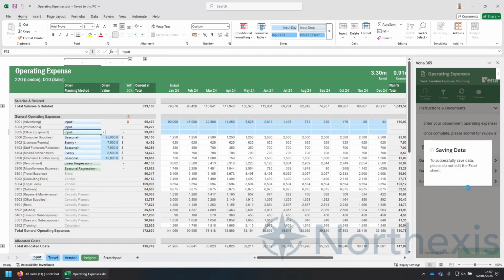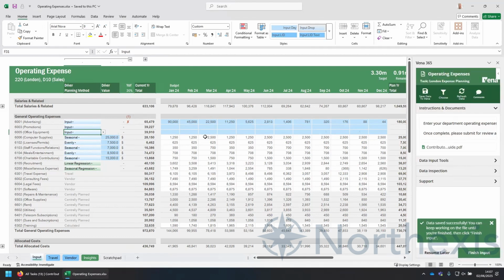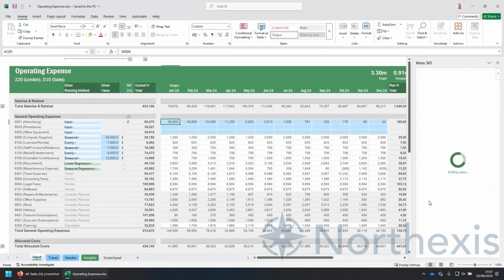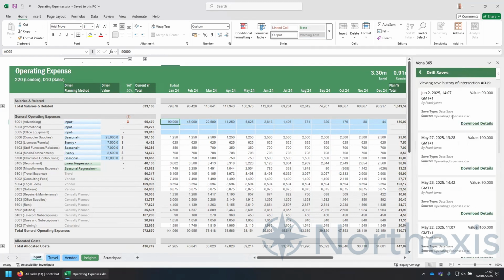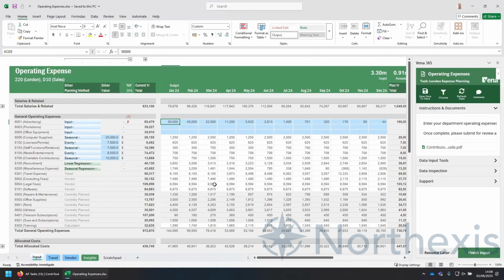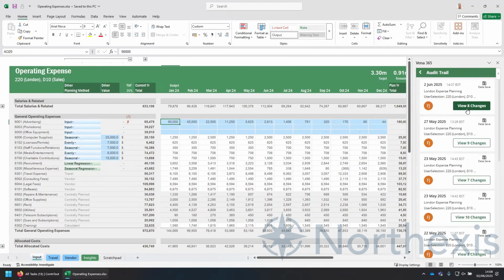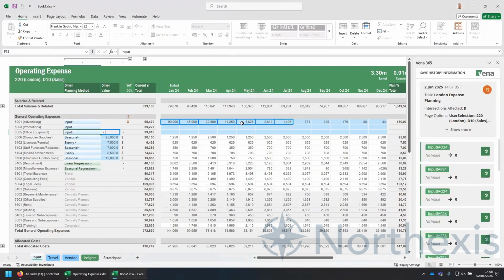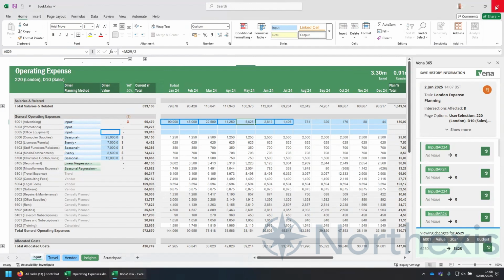In my case, I will continue and save, and that data is immediately consolidated, currency converted, all within Vena CubeFlex. And we've created an audit trail. So if I open my data inspection options here and drill saves, I can see at a cell level what's been changed from what to what, who changed it, and when. Because there's a template with multiple tabs, sometimes cell by cell won't cut it. So instead, the audit trail feature will let me open up another copy of the file, highlighting all of the changes I made at a particular save. And if I click into each cell, it will show me the details for that particular cell.